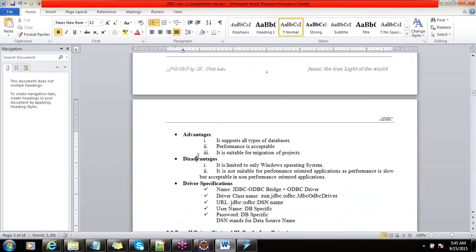Now the advantages and disadvantages. Advantages: it supports all types of databases. Performance is acceptable, not very high. And it is suitable for migration of projects. Migration of projects in the sense that when one project is using MySQL and the owner of that project asks to migrate to another database like DB2, then this type 1 driver can be used.